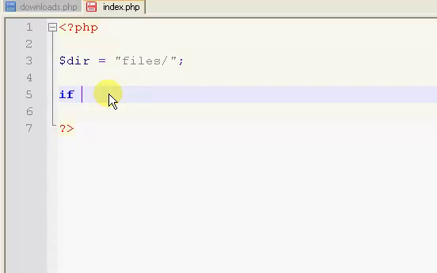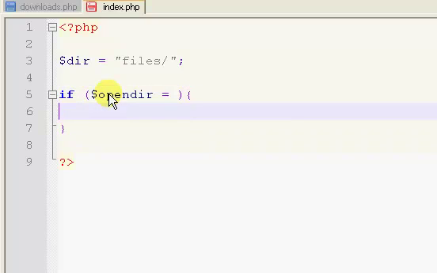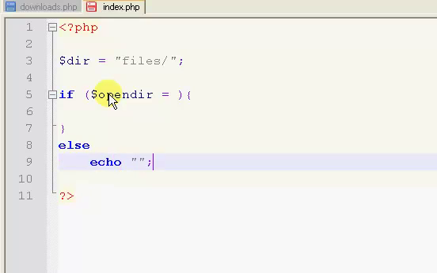The next thing we're going to do is put in an if statement, and we're going to put a variable inside of it, and we're going to say open dir. If we're able to open the directory, we're going to run the block of code that's going to be beneath this. But if we can't open the directory, we're going to have an else, and we're just going to echo could not open folder. So just something simple.